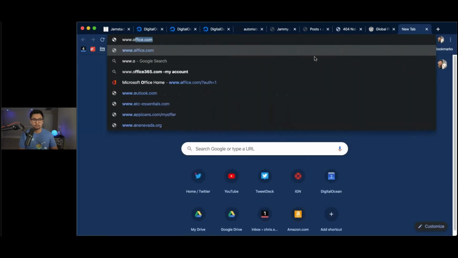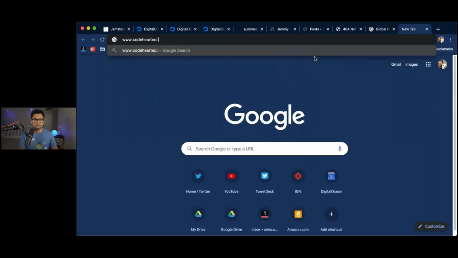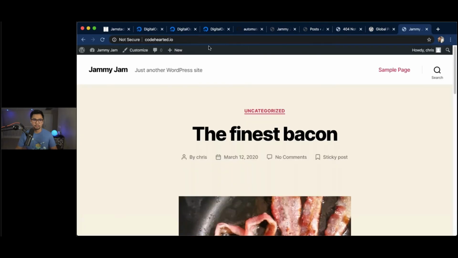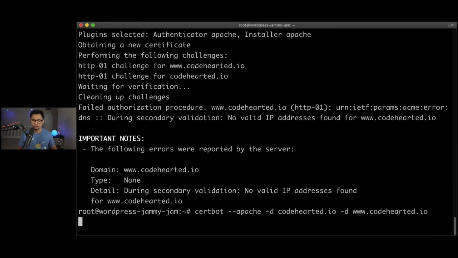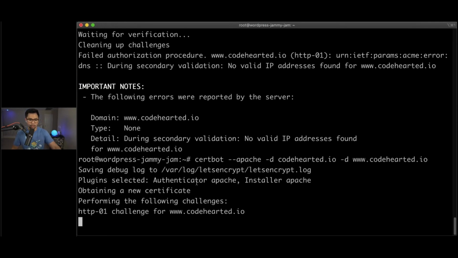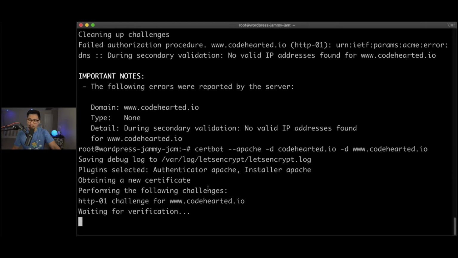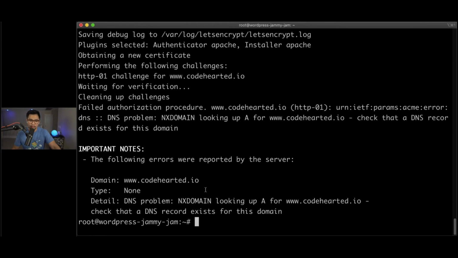Let's make sure that. Okay, so the www works, but it doesn't seem to want to do the certs or anything. Come on. Hold on tight. Nope. Okay. NXDOMAIN, looking for a record for www.codehearted.io. I mean, I'm pretty sure a DNS record lives for this thing.